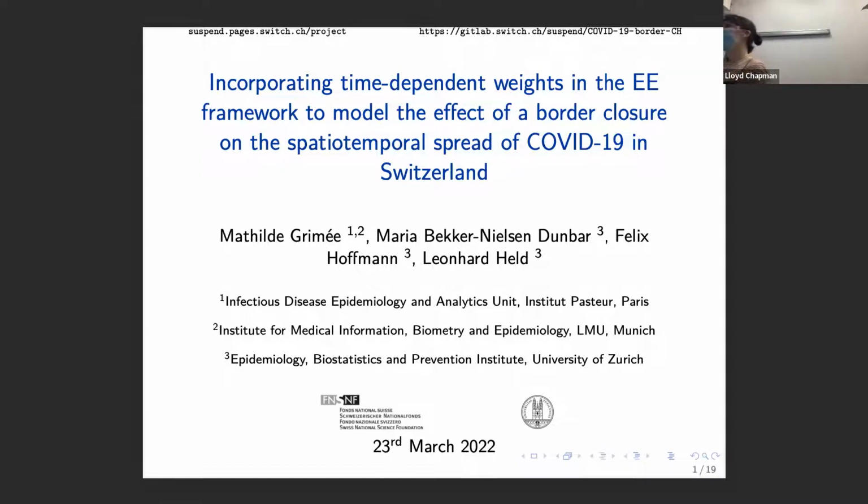All right, so I'm going to present some work that we did in Zurich with Leo and Maria and Felix last spring on incorporating time-dependent weights in the endemic-epidemic framework, in particular in this pandemic context, to model the effect of border closures.